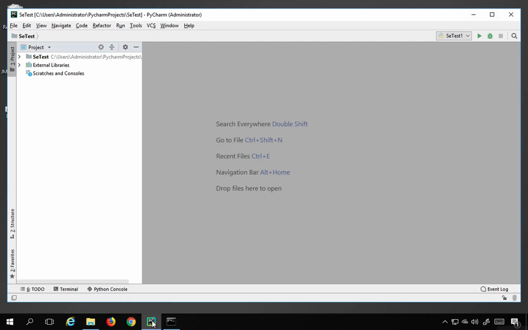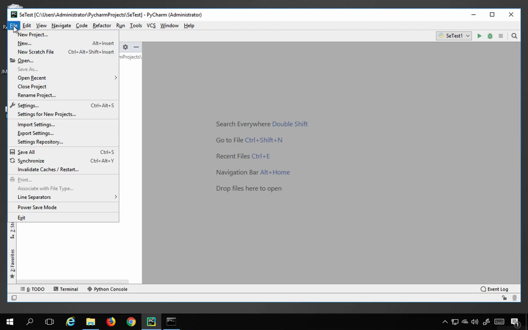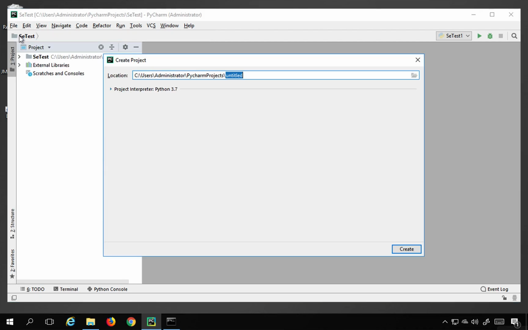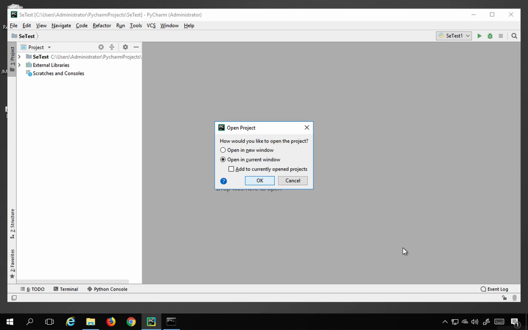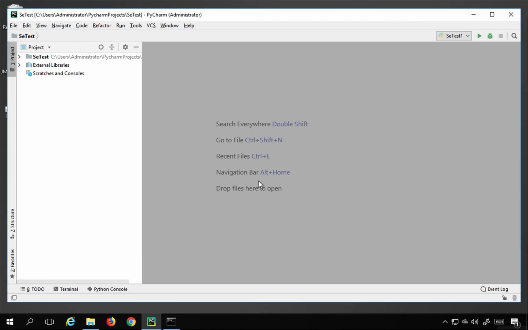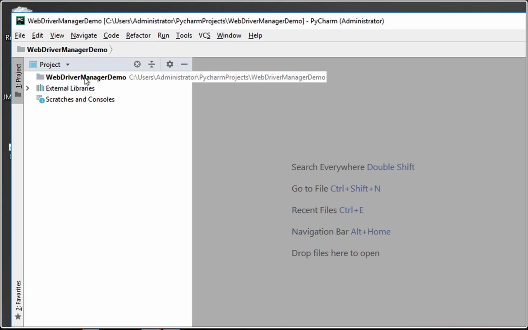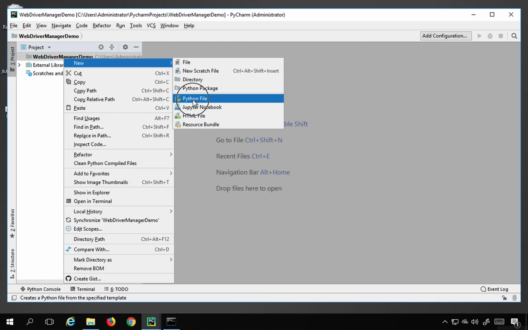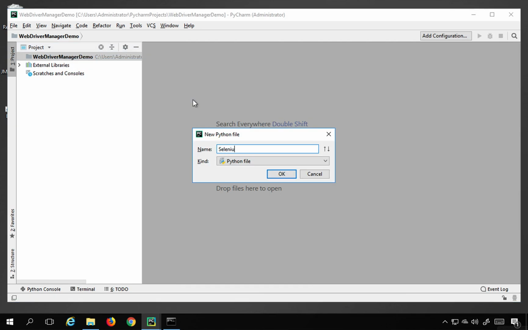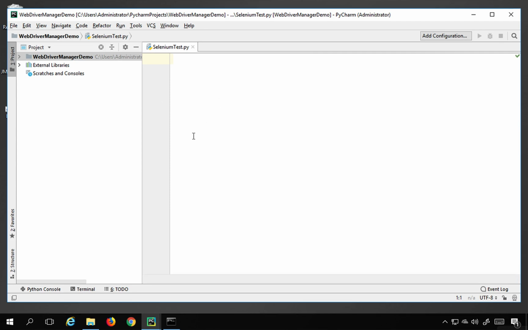I can go to my PyCharm. You can use any editor that you use for creating your Selenium tests. I am using PyCharm, and I will go to File and create a new project. I will call it WebDriver Manager demo, and in the project interpreter I will use the existing interpreter and click create, and open it in a new window. Inside my project folder, I will create a new Python file and call it Selenium test.